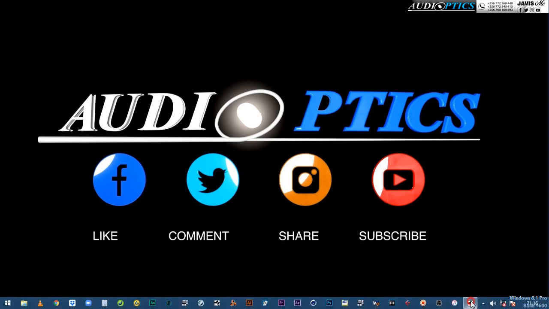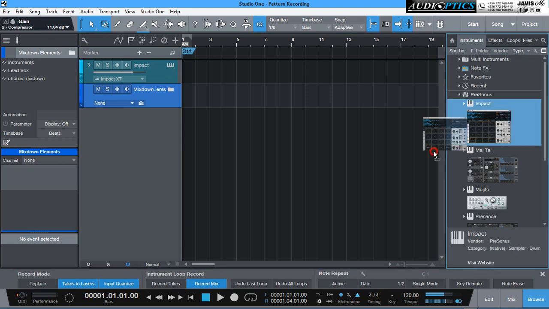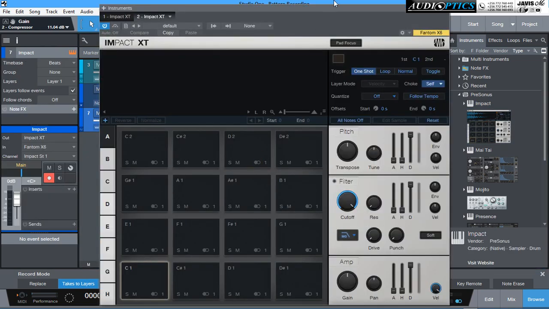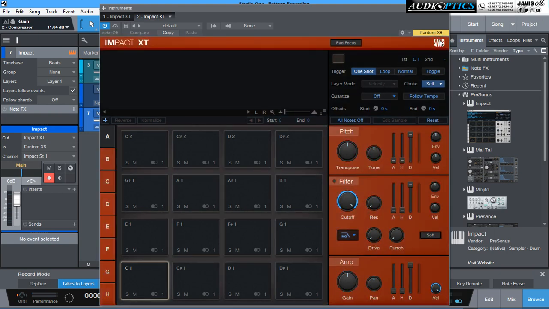I'll go ahead and open Studio One right there. I've already created my workspace, it's ready. The first thing I'm going to do is drag an instrument into the arrangement view somewhere there, and as you can see, this is called Impact. Let me just change it. You can just click here to change the color the way you want. Let me use this one. All right, so you can see this is Impact XT.